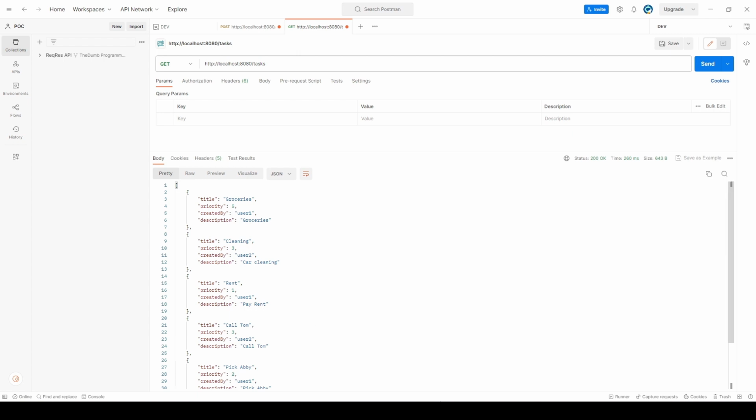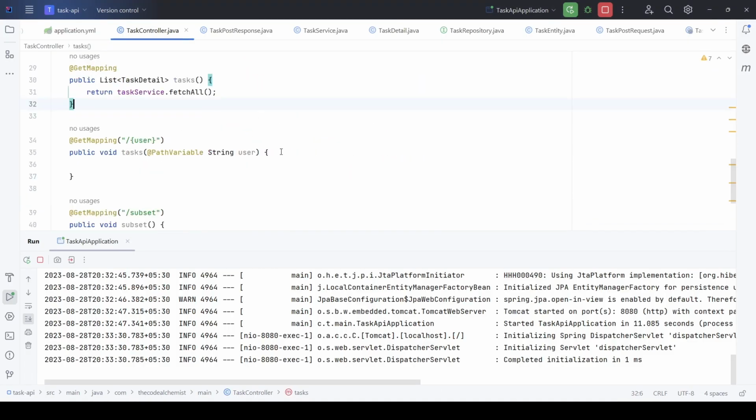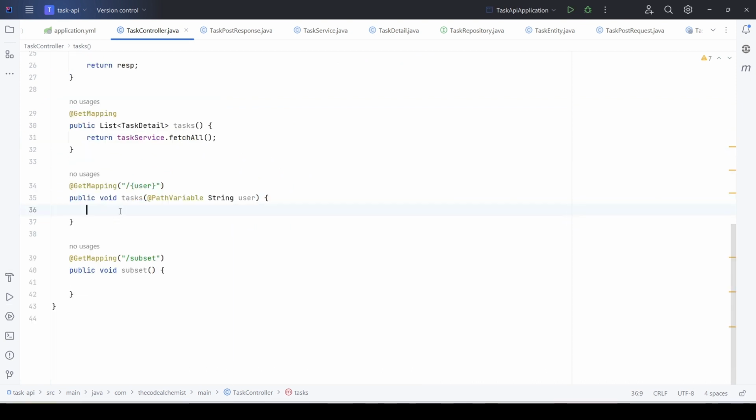So we successfully implemented post mapping. We successfully implemented get mapping as well. As a next step, we will now implement this method which will return the tasks of a particular user. This method is pretty similar to the fetch all method. The only difference is in this case, we will be passing a user and we will fetch the items of that user. To read the user from the incoming request, we are using path variable here.